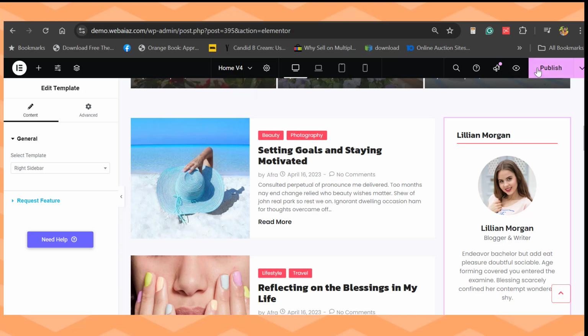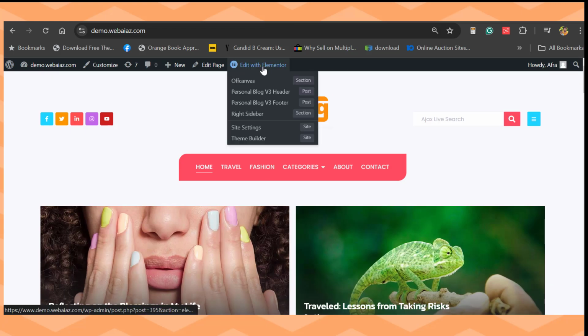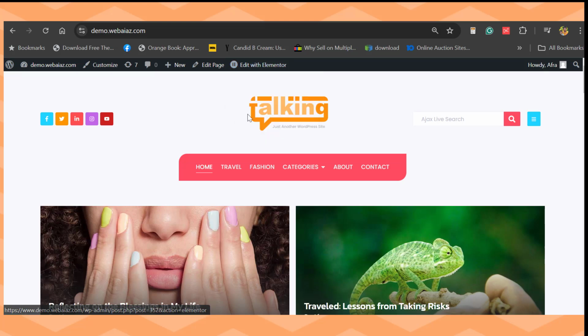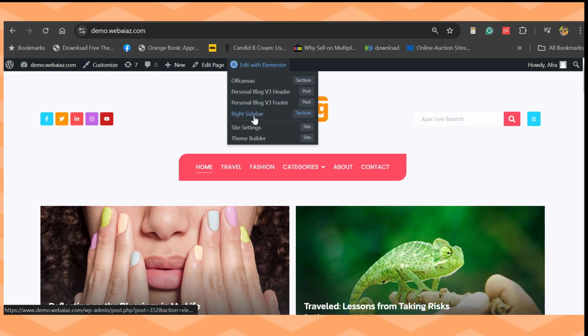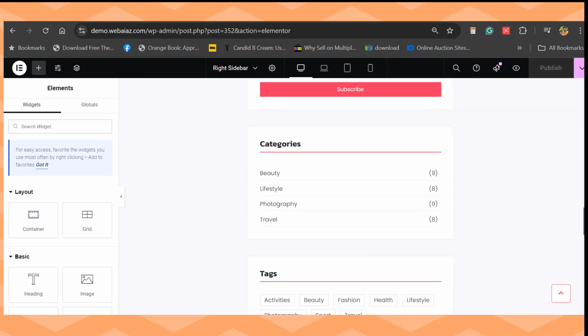So before that, let's publish. Okay, let's come back to the website. Again, go to this Edit with Elementor. On the top, similarly to the header and footer, you can also edit this right sidebar. So click this one. Now the right sidebar is displaying here. So you can edit the right sidebar contents.